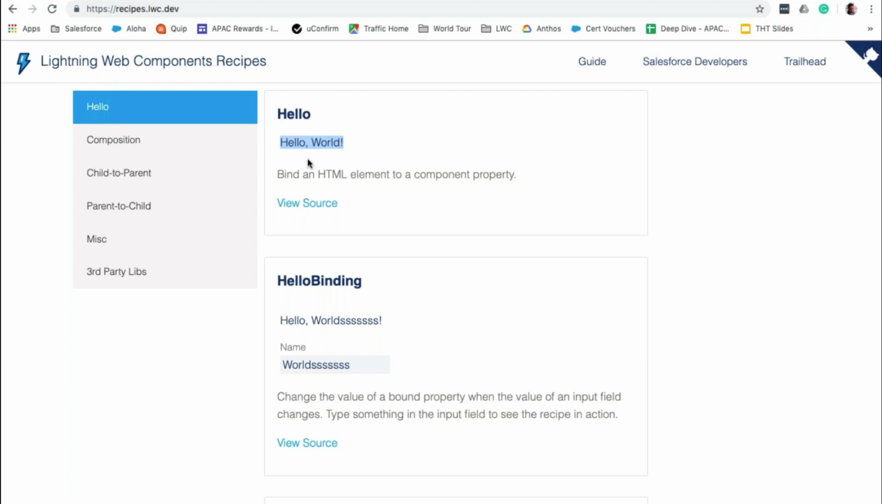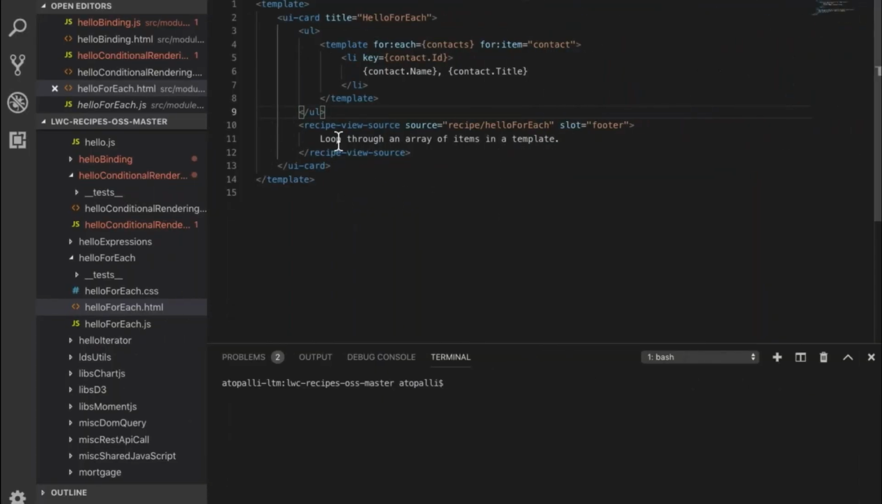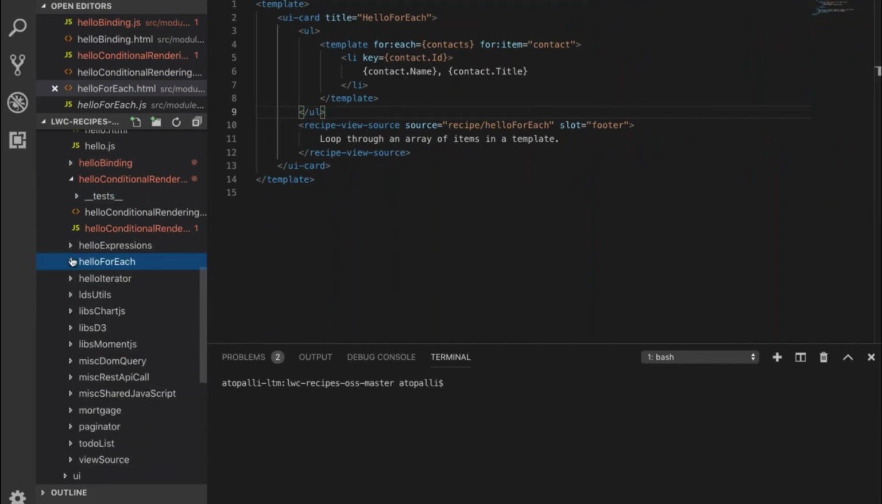The code was only until hello world. But where did this bind the HTML element to a property and view source and all come from? So this is where I embedded another recipe into my code. What I've done is I've embedded another web component into my web component. The way this works is again very simple.